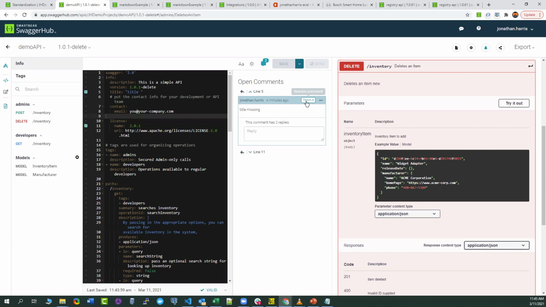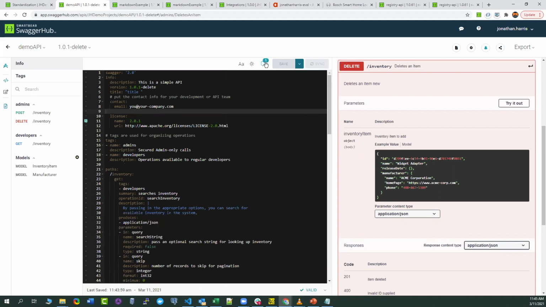So let me just say resolved here. So once I resolve the comments here, we can see they disappear, but we still get that roadmap, open comments, resolved comments. This is good for later, new onboarding, or we just want to have a history of the process of how those APIs were developed.